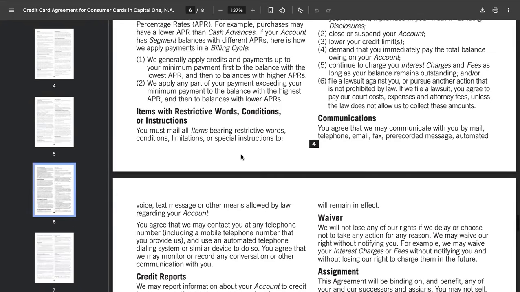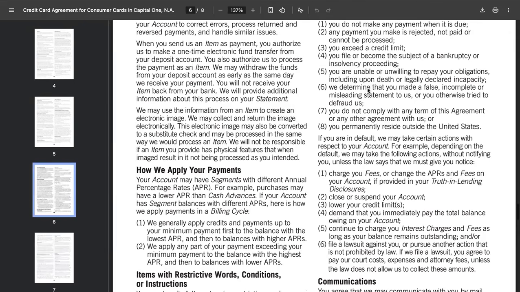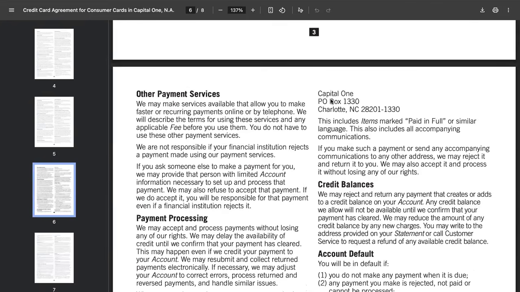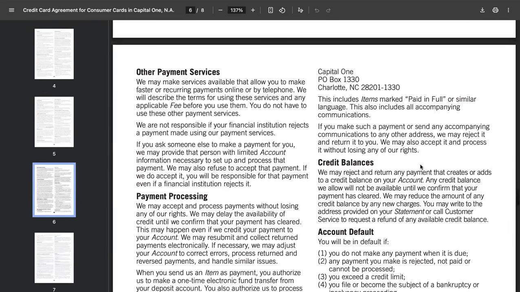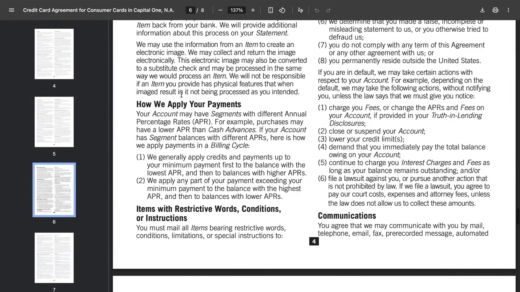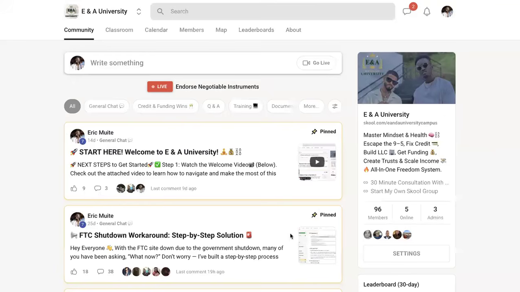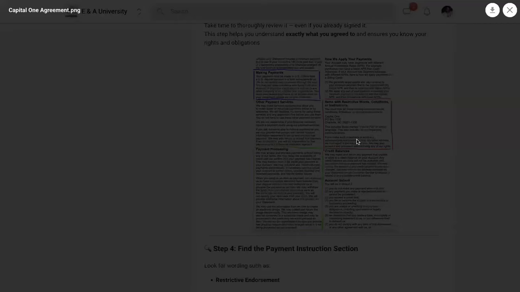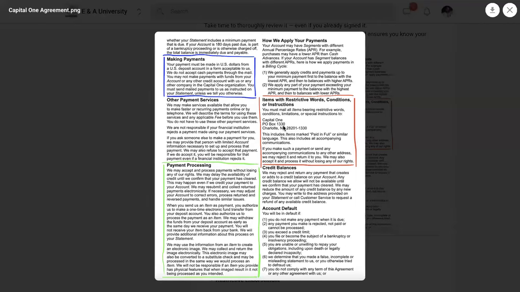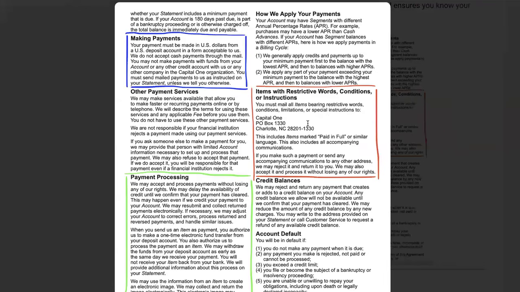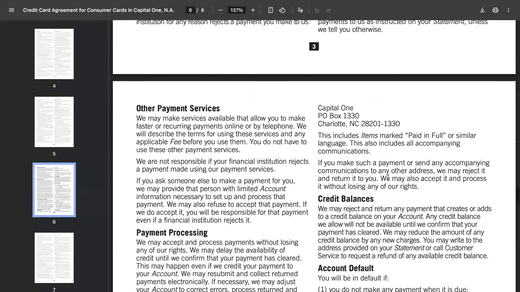Where is the rest of it? Here, to Capital One, this address specifically, this includes items marked paid in full. And so this is what it's telling us to do, right? These are the instructions. And to simplify for you, actually, I put it here in the campus. And this is how one of the other agreements look like. It's the exact same. This one is just a little bit confusing because it's cut off and it continues on the other section of the page.